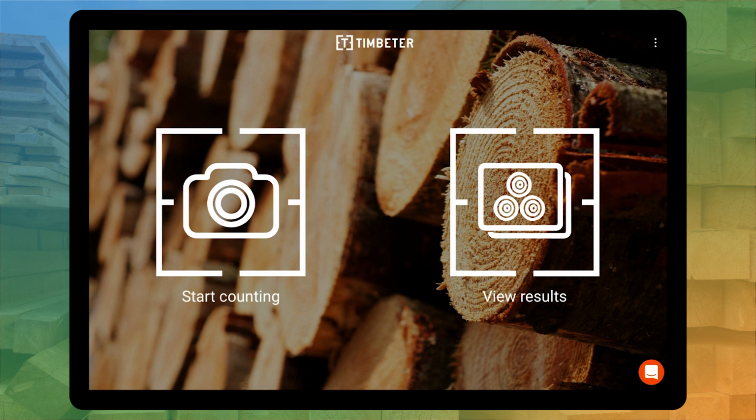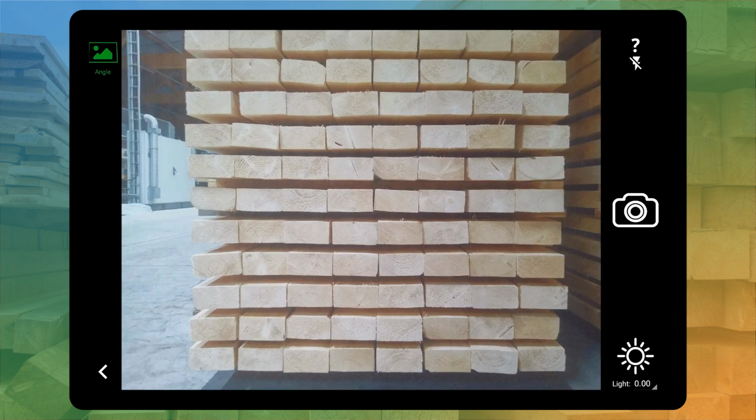First, you will see two options, to make a new measurement and to see all results. Let's proceed with measuring lumber. Hold your device steady, ensuring that all pieces of lumber are within the frame. Stand parallel to the pile and follow the angle sensor.